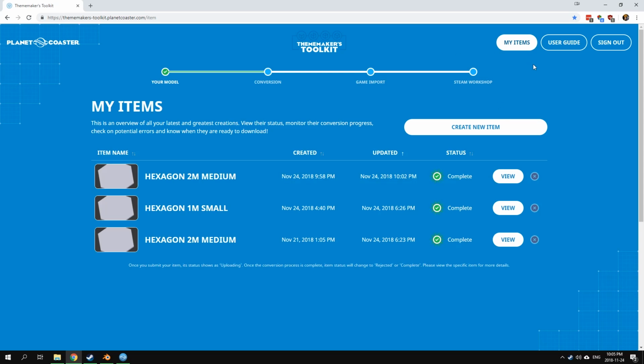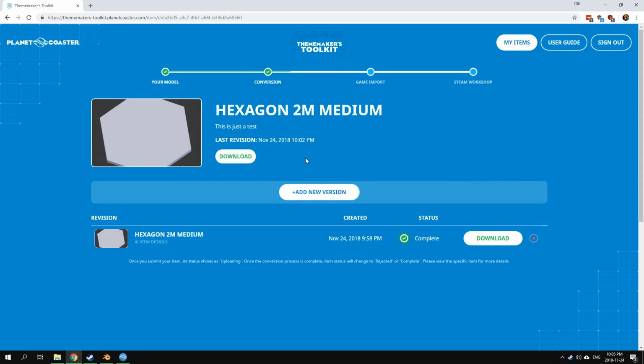If the error is something like LODs missing, well, then you didn't have all of your LODs selected when you exported them, or you didn't make them all. You can look up more of the errors on the user guide or search the forums. But now this is finished without any errors. We're going to click download.